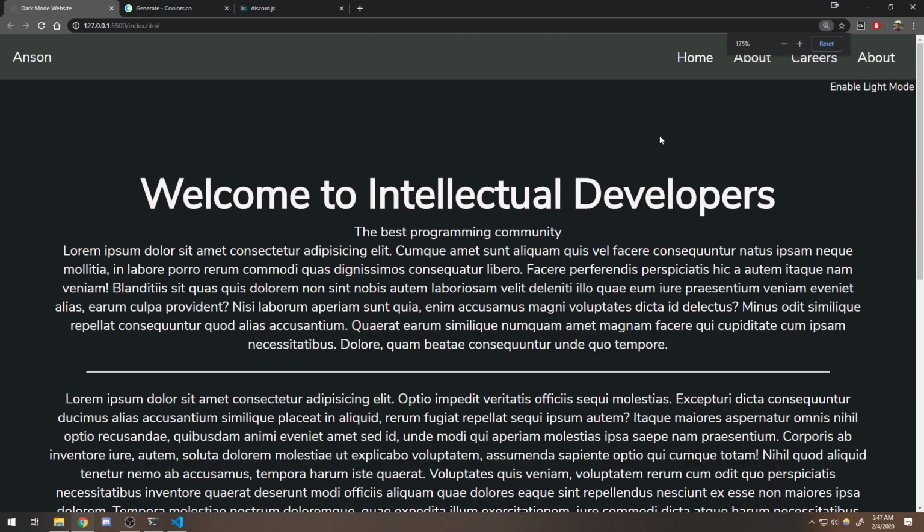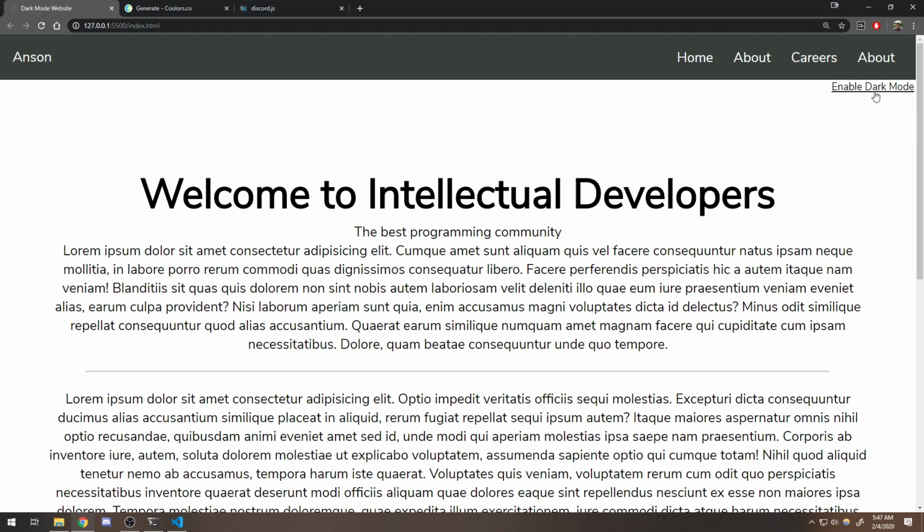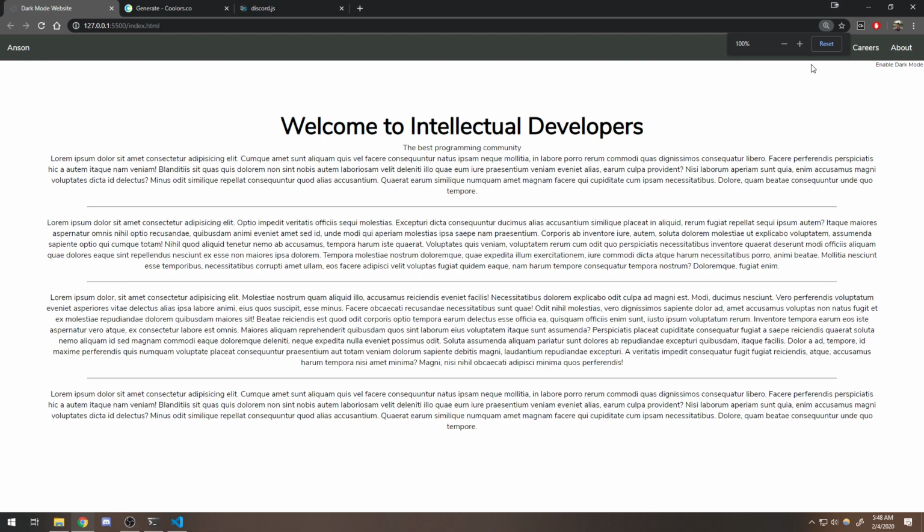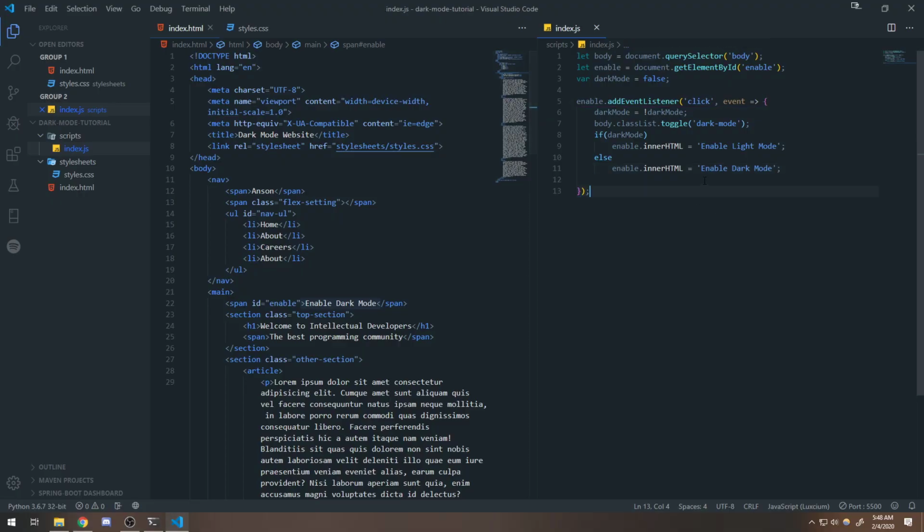Let me zoom in a little bit. So enable light mode, enable dark mode, enable dark mode. Cool. All right, that's pretty awesome. So yeah, I think that's pretty much it for the basics of adding dark mode to your website.